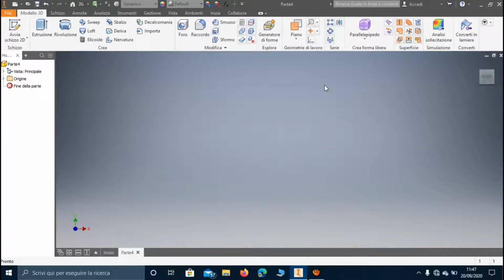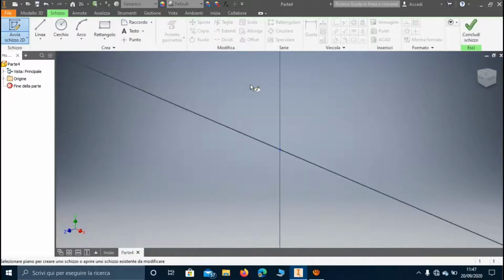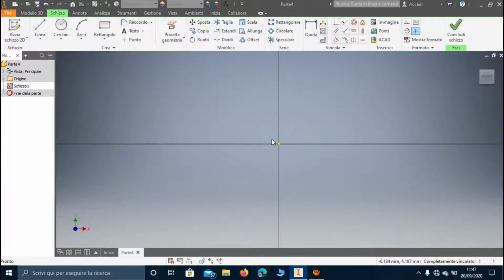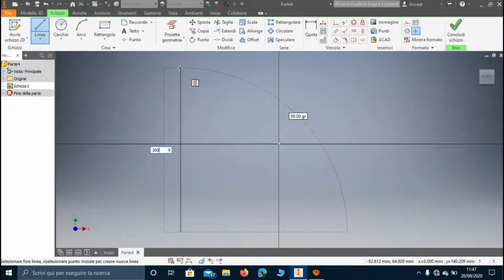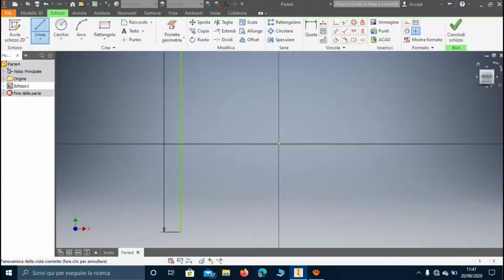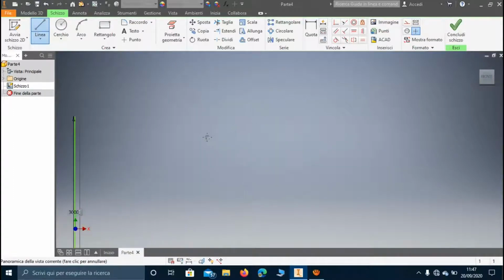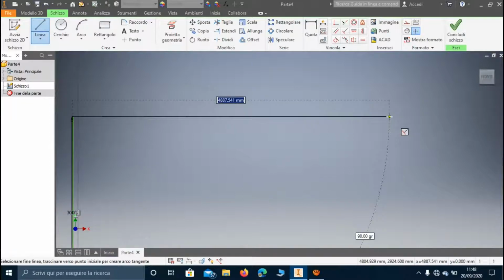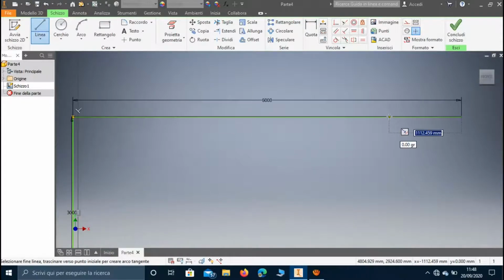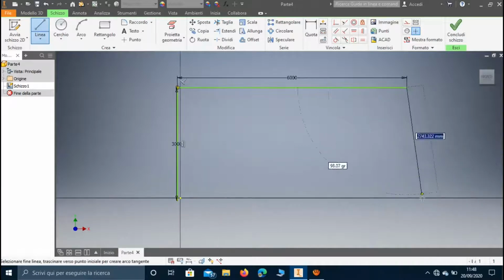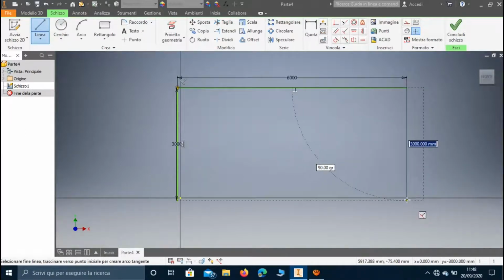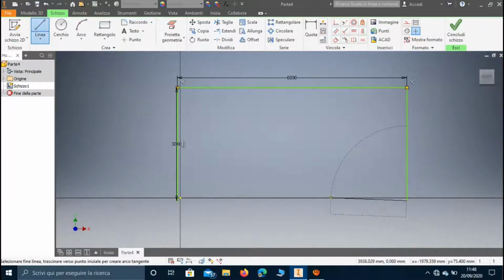Today in this Inventor tutorial we will set up the analysis of a simple frame. First we have to create the frame skeleton, so let's create a sketch, for example on the XY plane. Every time you are making a frame, the dimensions of the lines have to be on the order of meters. So let's create a line which is 3000 millimeters length, another one which is 6000 millimeters length, and two other lines which are 3000 millimeters length too.